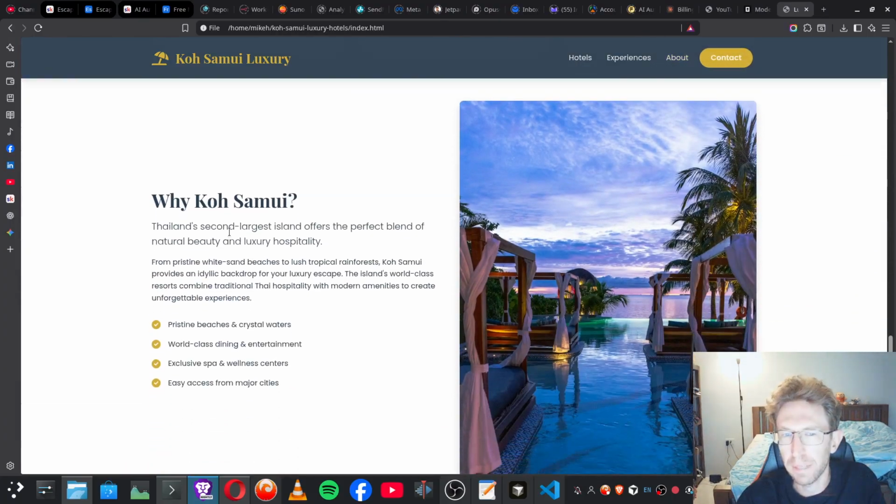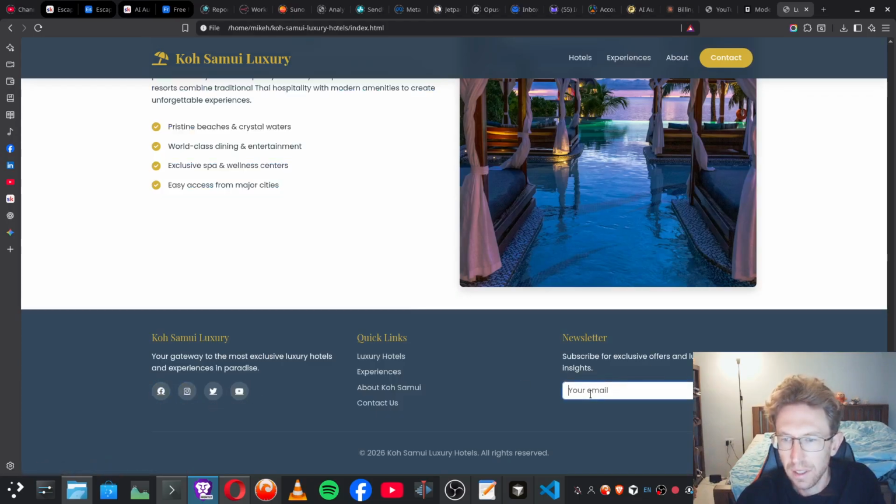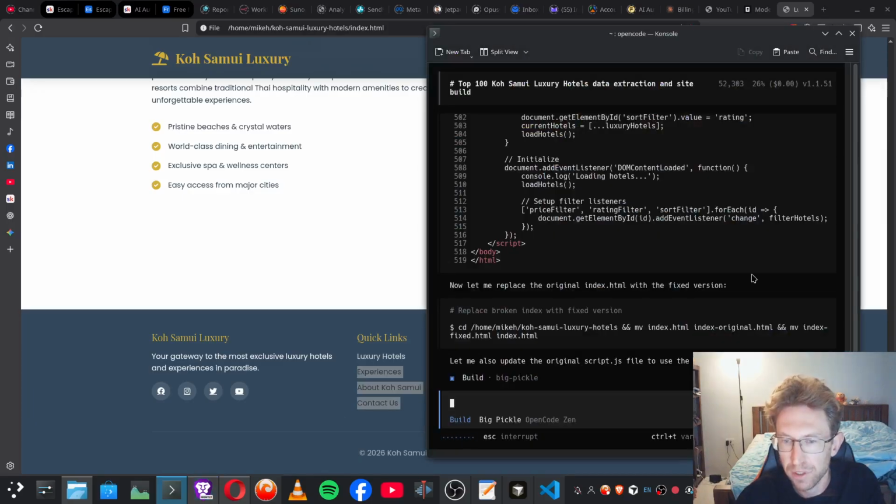It should have an about section, which is right here. And then some quick links down here, which we may have to fix up. You can also add in your social media links. If you have a newsletter, you can build that into this as well. It shouldn't really take that long.